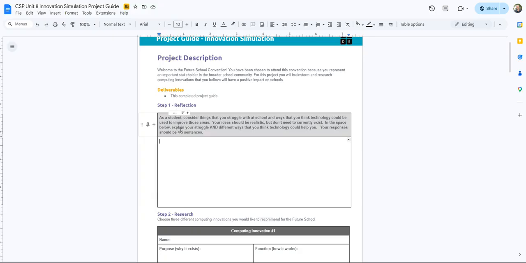I'm not looking for axes, so you just need to kind of freely write, but you do need to answer all of these kind of sub-questions in here. Again, it needs to be realistic, doesn't need to currently exist. In the space below, explain your struggle and the different ways you think technology could help you, right?